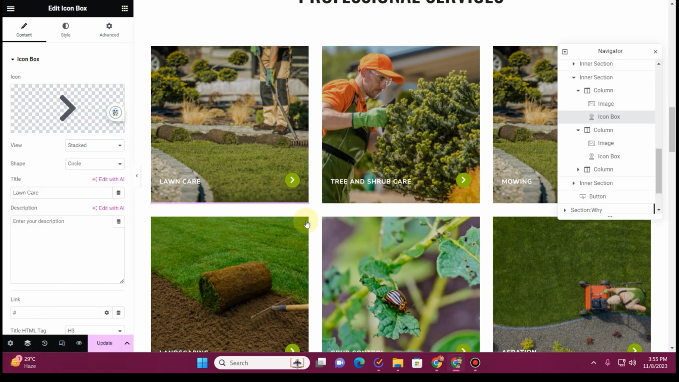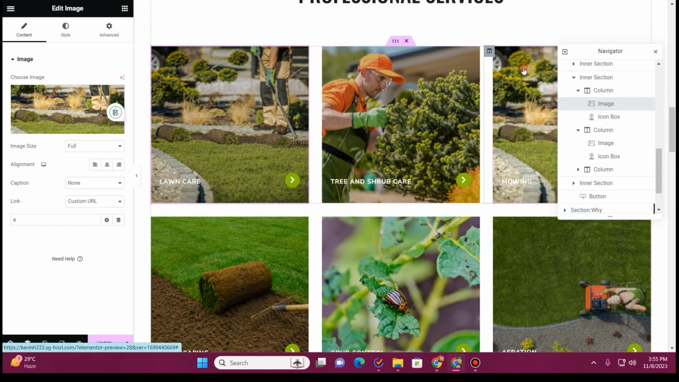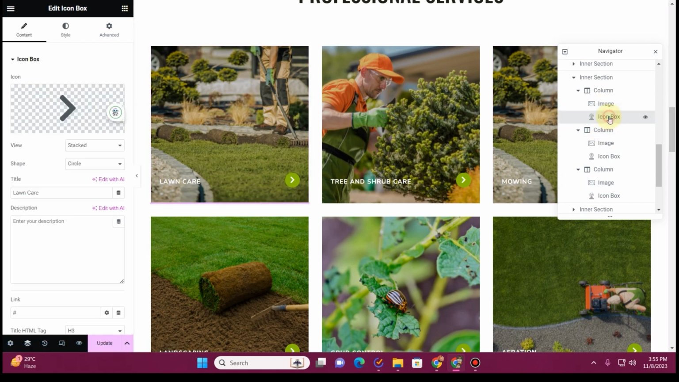For that, you will have to open this navigator here, and then you can click one of these sections here. Once you click here, this will highlight where you are, and this one is the image that we are working on. This image here, and this is the icon box that is responsible for this text. For now it says lawn care, and we want to change it to landscaping.